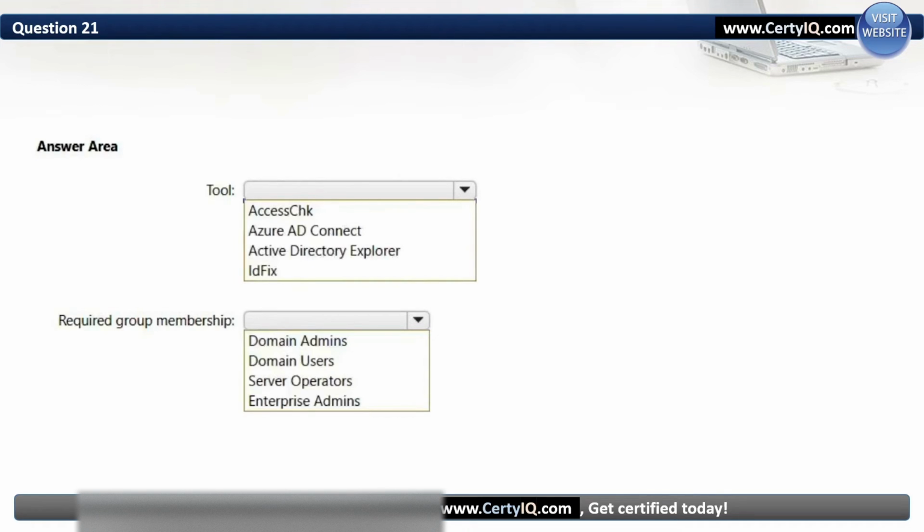The correct option is ID fix. To the next statement, required group membership. The correct option is domain users.